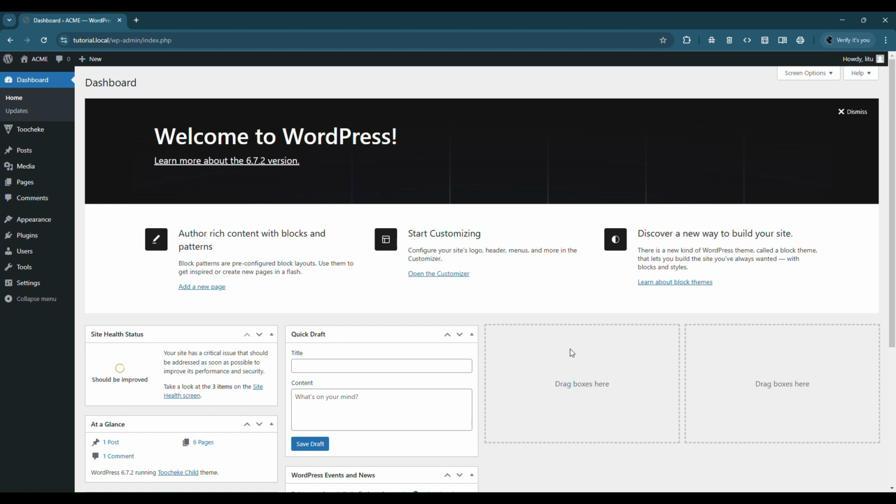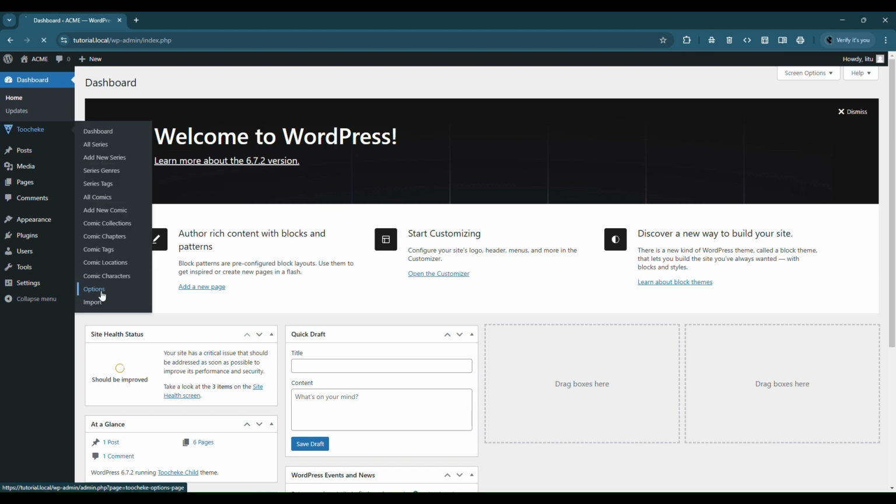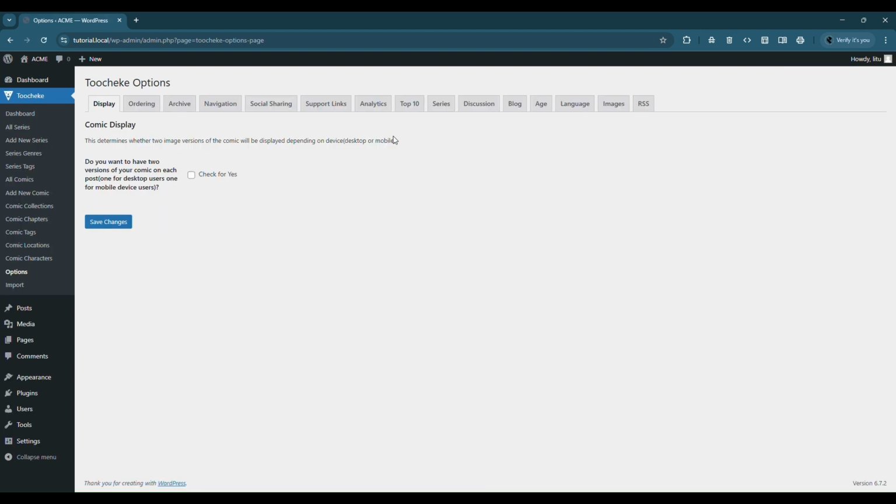I'm already logged in, and where you're going to go is to the Toocheke menu and then click on options. All right, so you'll find a series of options that you can change here, and we're going to go through each and every one of them. So the first option that you will open is the comic display. So this controls if you're going to have a responsive comic display for each of your posts.